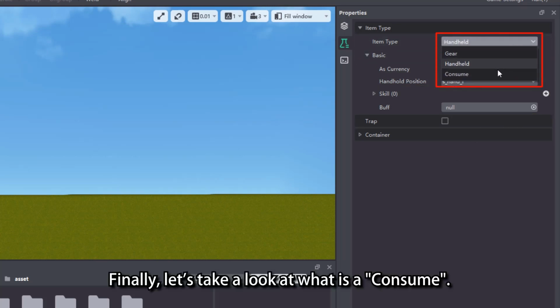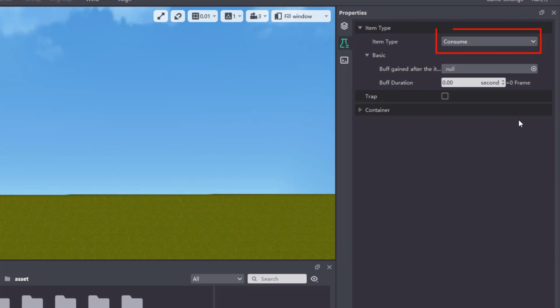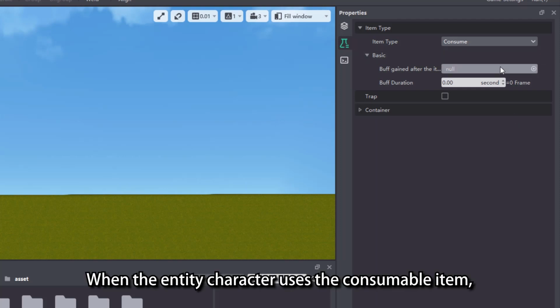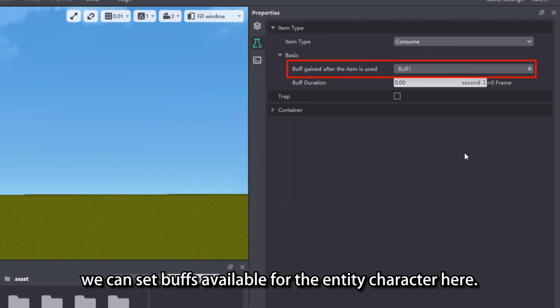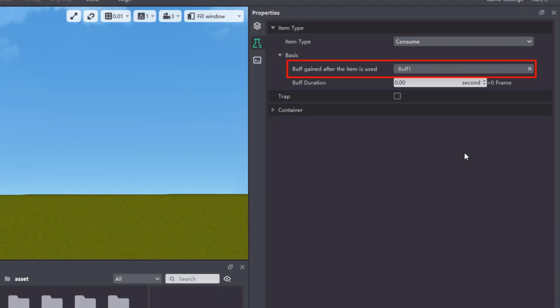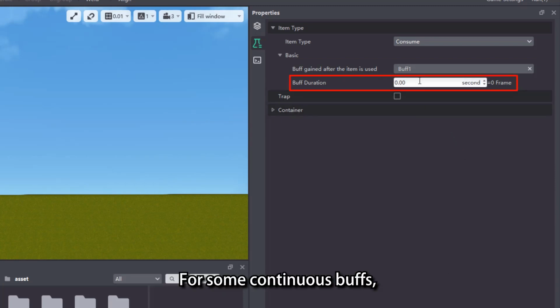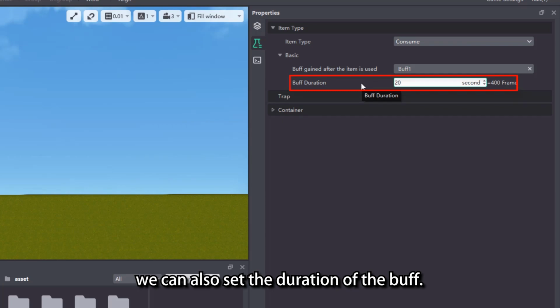Finally, let's take a look at what is a consume. In-game, items such as health bottles, medical kits are all consumable items. When the entity character uses the consumable item, we can set buffs available for the entity character here. For some continuous buffs, we can also set the duration of the buff.